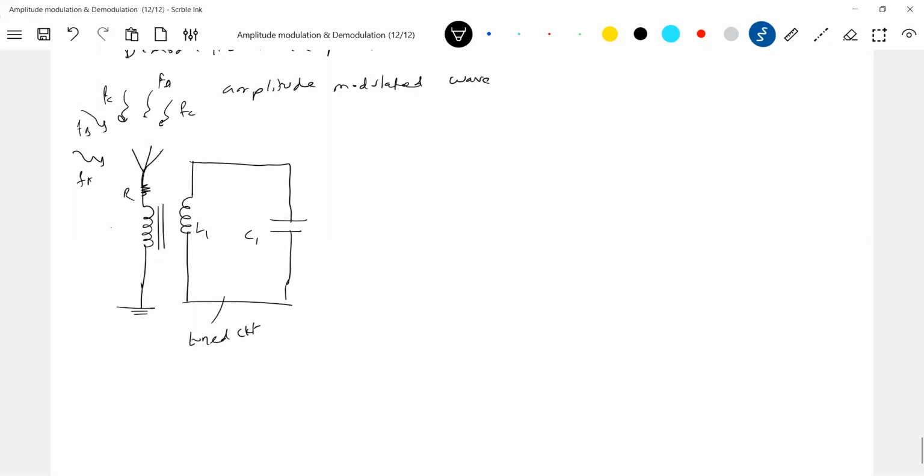Tuned circuit that selects the desired carrier frequency or station, you write it better. Or station, I think in the mobile, 88 megahertz. You just directly tune it, no?